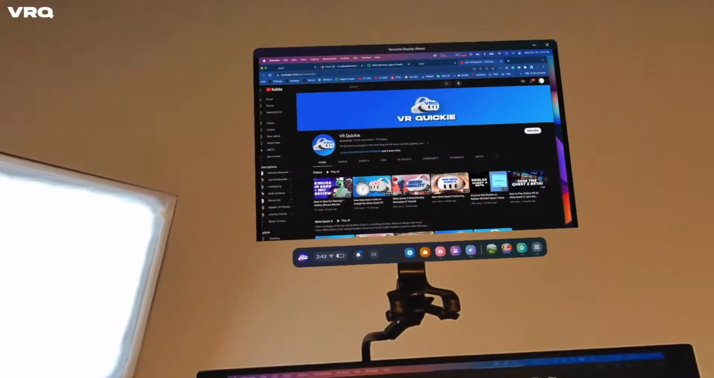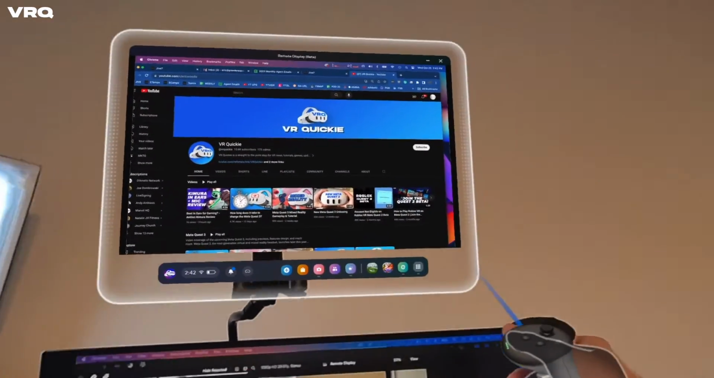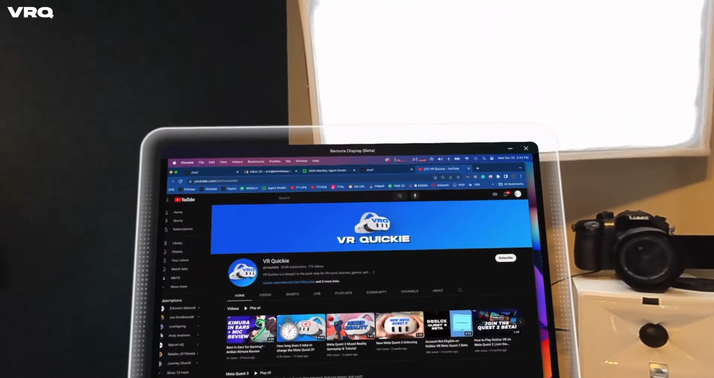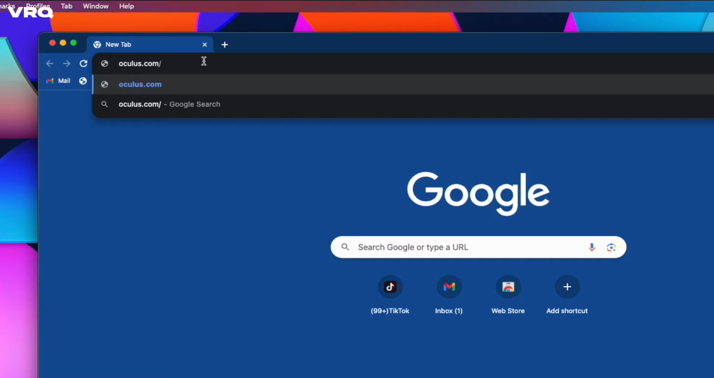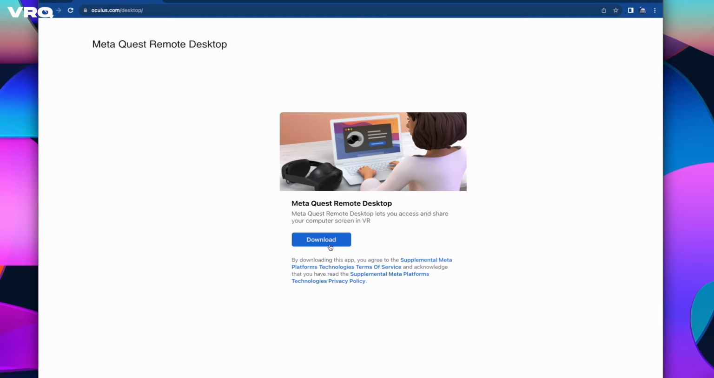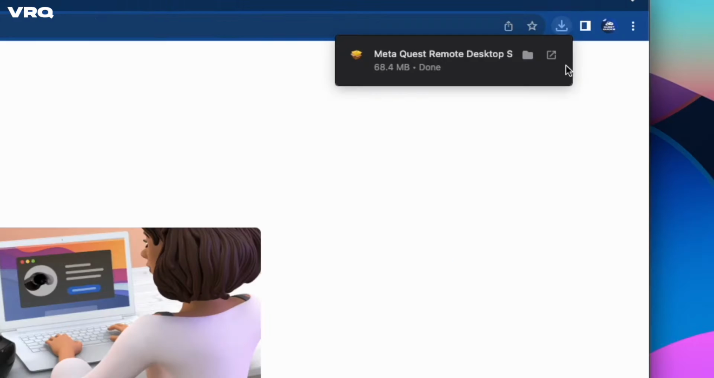Getting your Mac or PC desktop mirrored inside your Quest 3 is thankfully pretty simple. First things first, let's head over to your PC or Mac and inside your browser, go to oculus.com/desktop. Click that blue download button and let's install the MetaQuest Remote Desktop app.